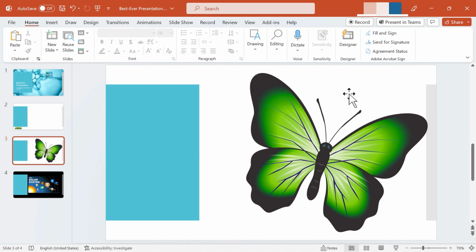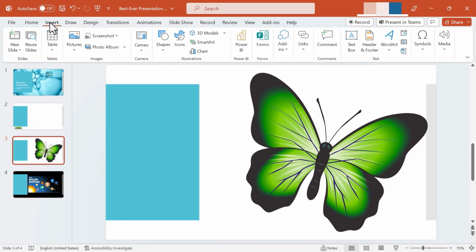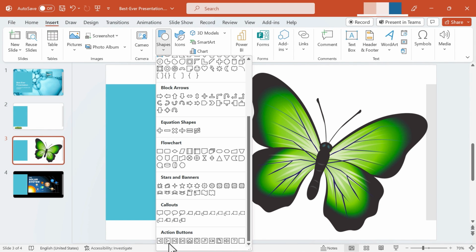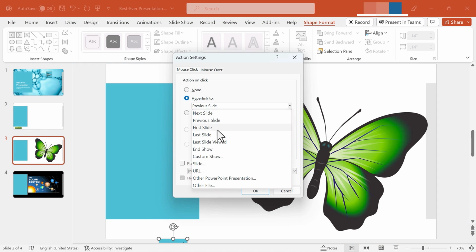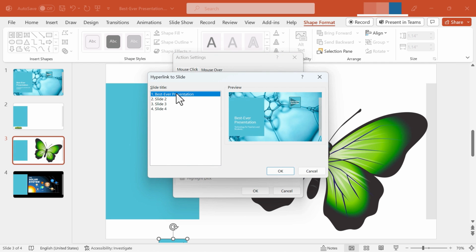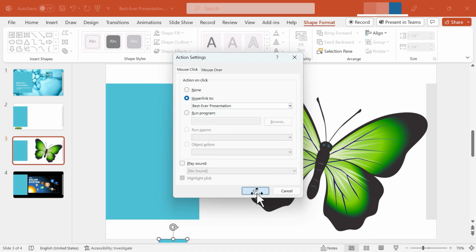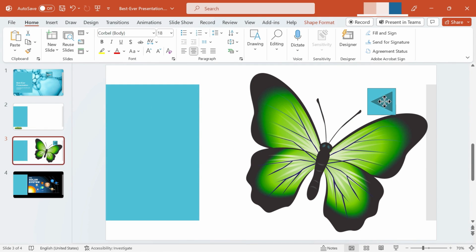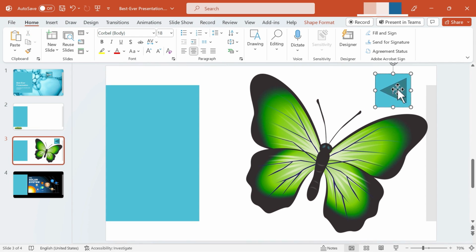Now, of course, at this point, if I wanted to, I could insert another action button, maybe this one here, and I could have it go back to my first slide. Click OK, click OK. There's my button. I can drag it to where I want it to be, make it the size I want it to be, holding Shift to keep it as a square if I want to. I could double click and type in back to beginning.